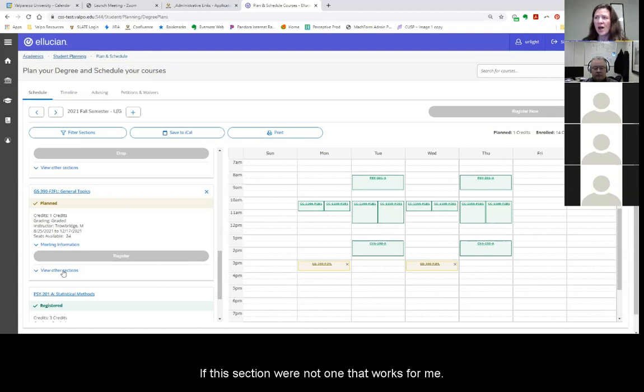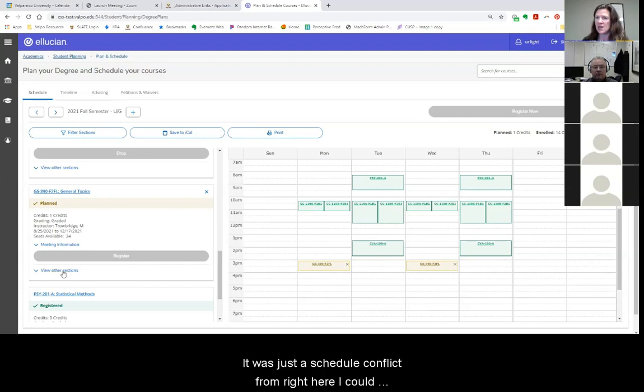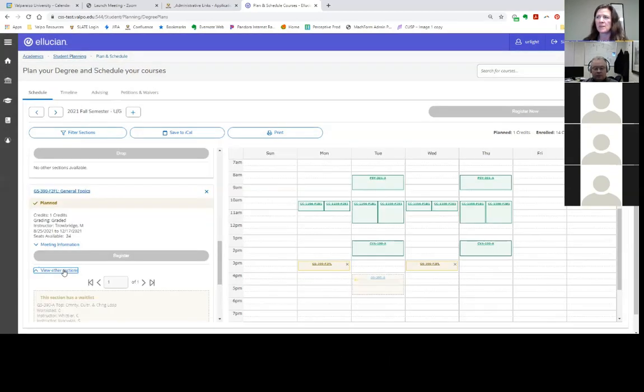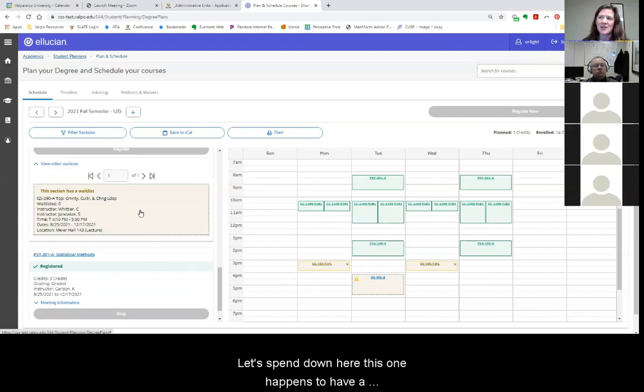If this section were not one that worked for me, let's say it was just a schedule conflict, from right here I could choose view other sections. And it populates other options of that same course, other sections on the weekly calendar for me and lists them down here. This one happens to have a wait list, so I wouldn't be able to get into it, but it does show me that as an option and I could still plan for it if I wanted to. So that will be helpful.